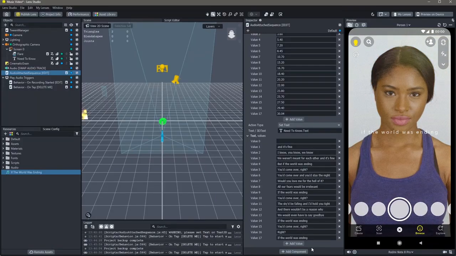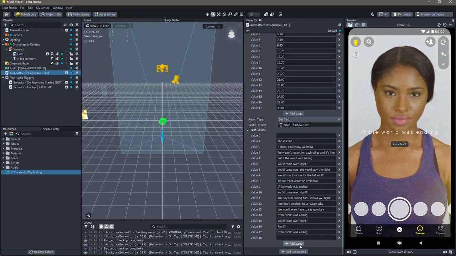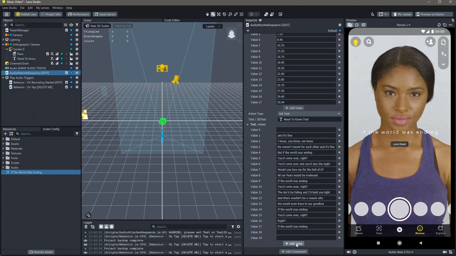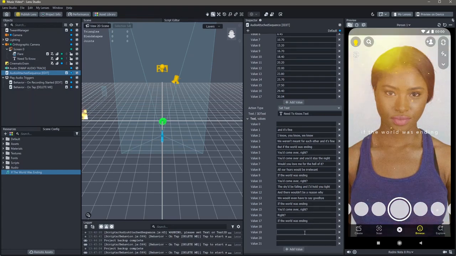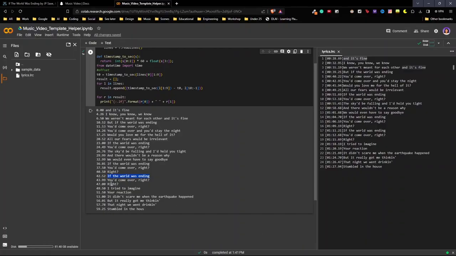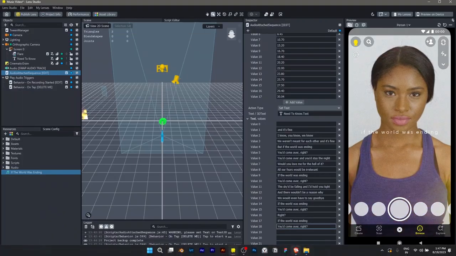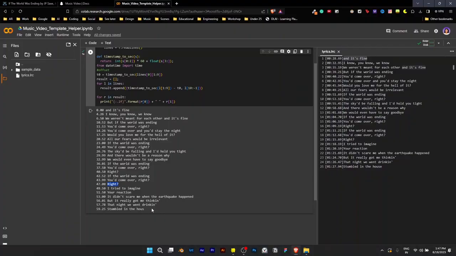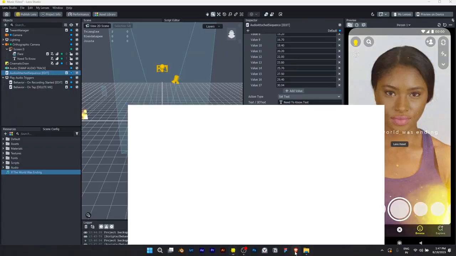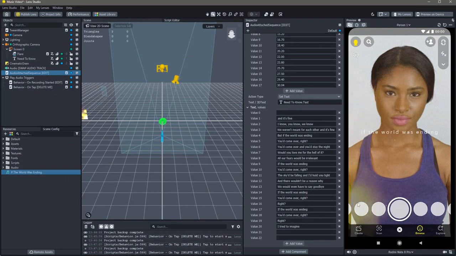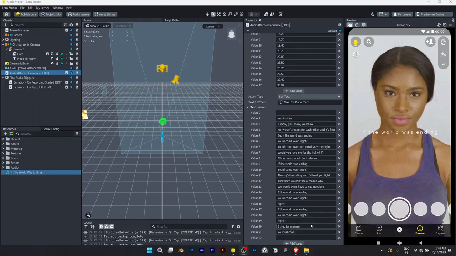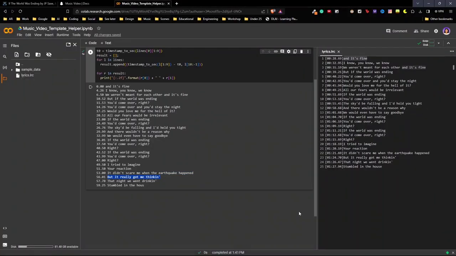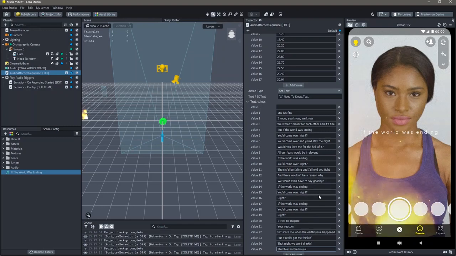In case you have more lyrics that you want to add after the 17th value, all you have to do is click on Add Value. You can do this for however many lines of lyrics you have remaining. I'm going to continue adding my lyrics into my values. Make sure all of your lyrics have been added in this format.